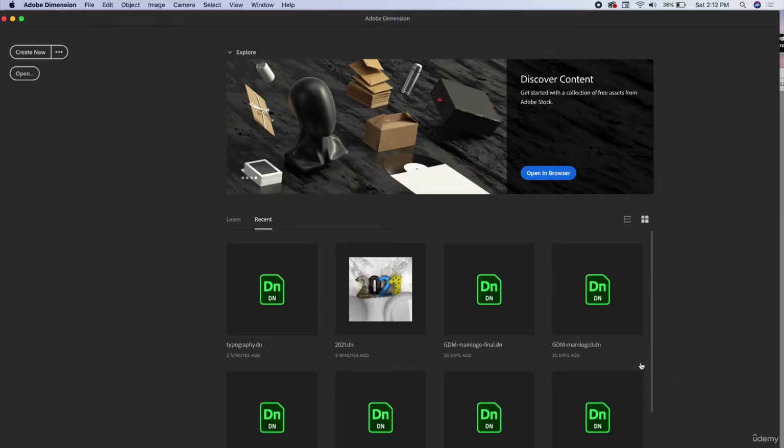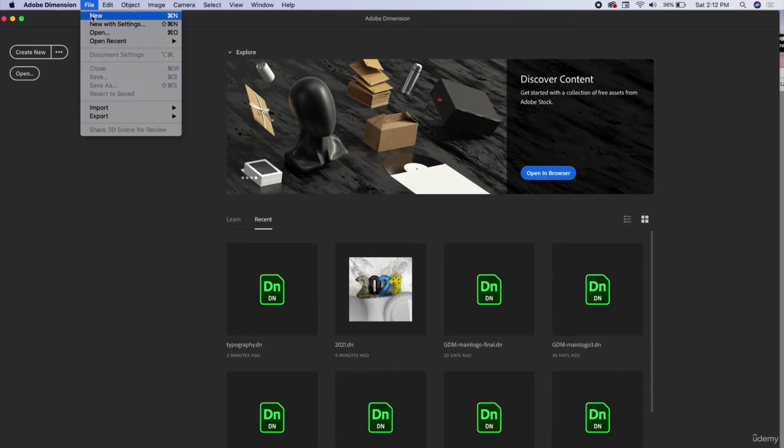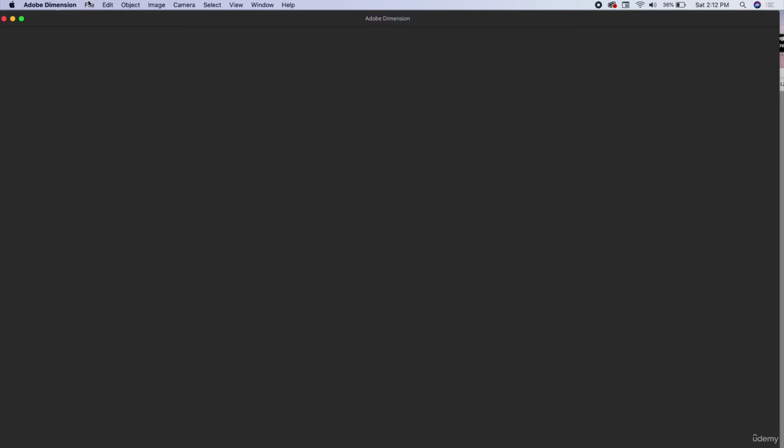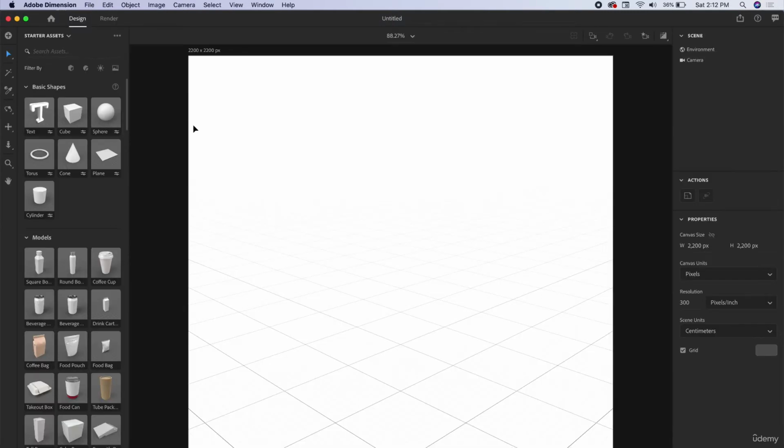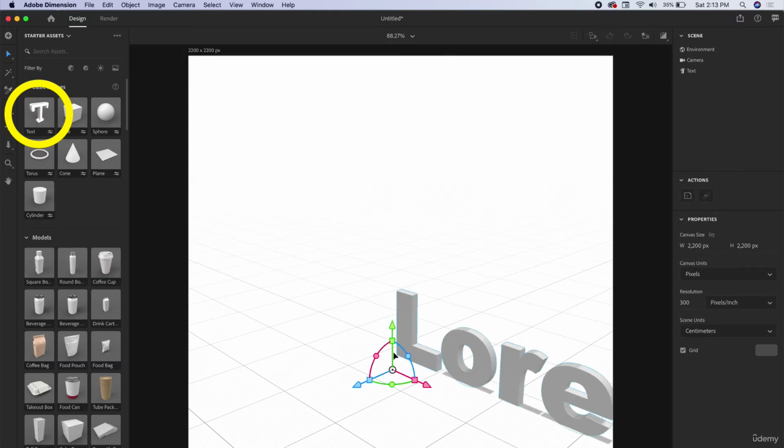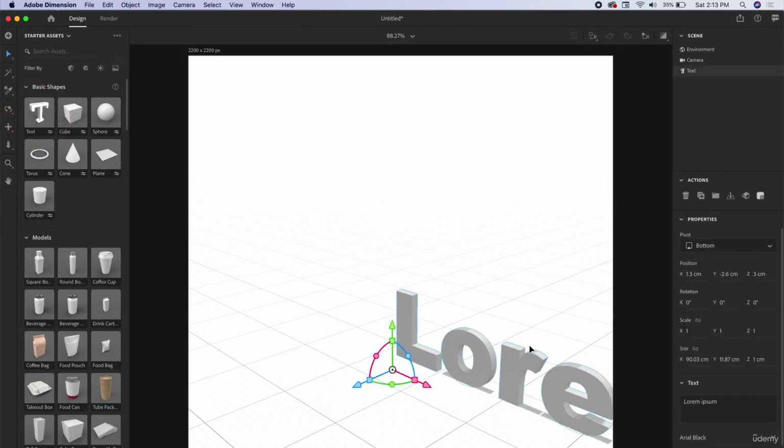So let's create a new document so we can really get a handle on 3D typography. I'm just going to go to File, New, and it's going to open up a new 3D space. So here's our default 3D space. We're just going to focus on text, this text tool. This is brand new, I think from early 2020. And this is why it's a trend now, because it makes 3D type so easy. So I've just brought it into the 3D space.